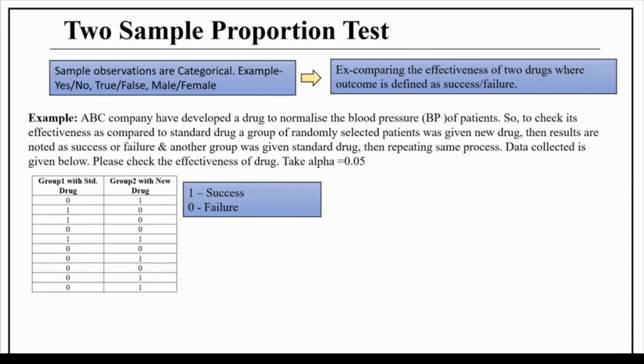This is the data collected. Here 1 represents the success in trial and 0 represents the failure in trial. And we will solve this question in Excel stat as Excel does not have the proportion test in it. And you can easily download it by going to its website. Before that, let's formulate the hypothesis.